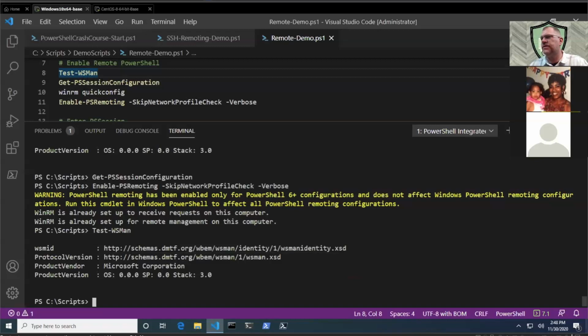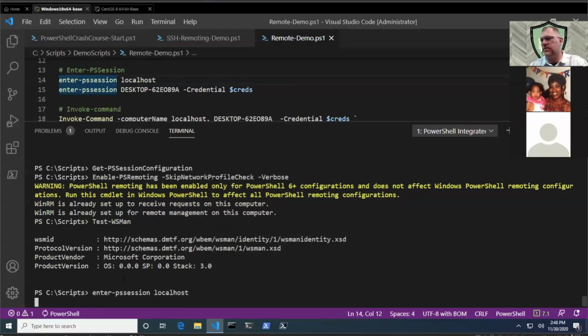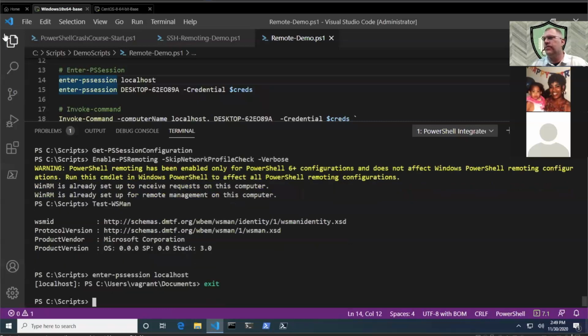Huh, interesting. So if we enter ps-session localhost, you see how it says localhost in front of my command? That means I'm on my remote machine, which in this case is my remote host. It brings me back.